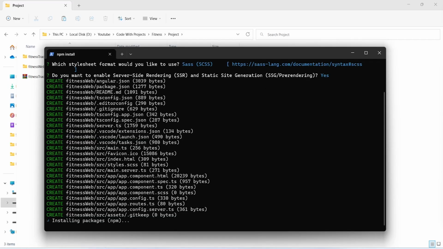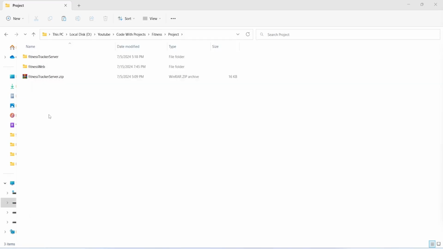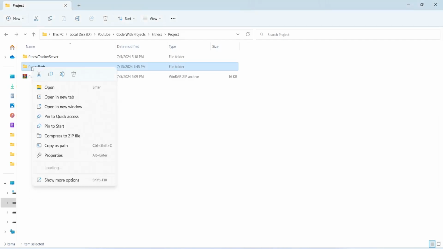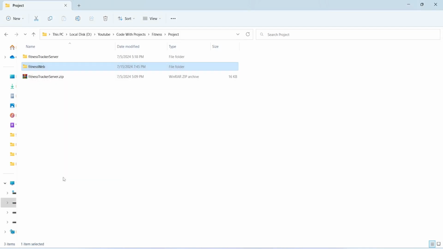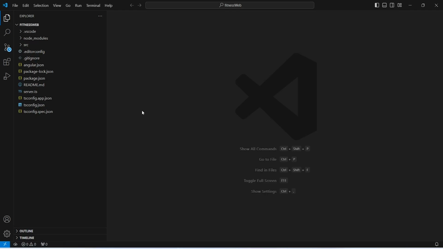And as you can see, the npm packages installation is started. Now let's wait for some time. And as you can see, our project creation process is completed. Now let's close this terminal, and in the files we got a folder fitness web. Now we need to open this folder in the VS Code, so we will right click on this, and after this we will choose show more options, and then we will click on open with code. And as you can see, we got our project in the VS Code.